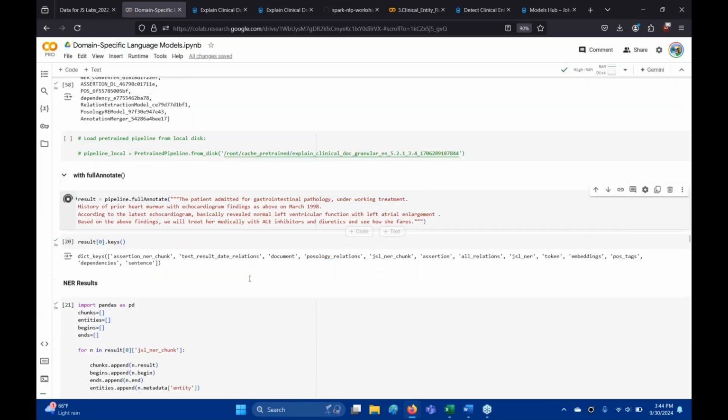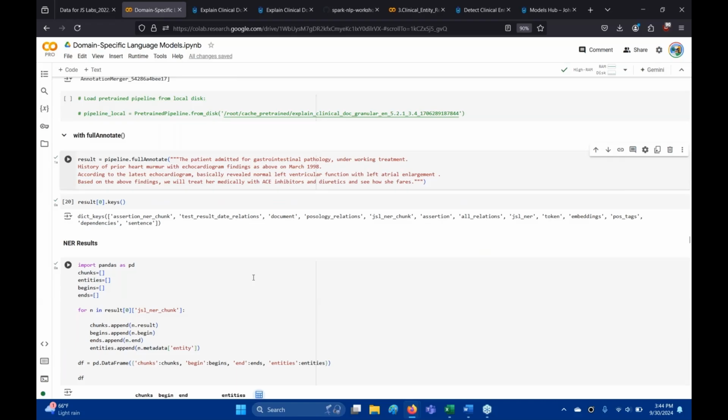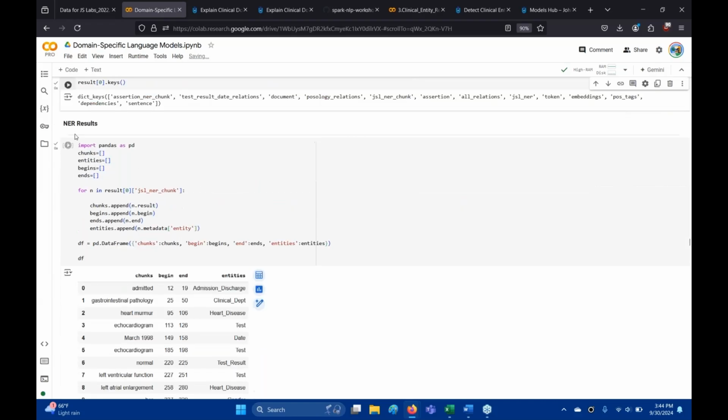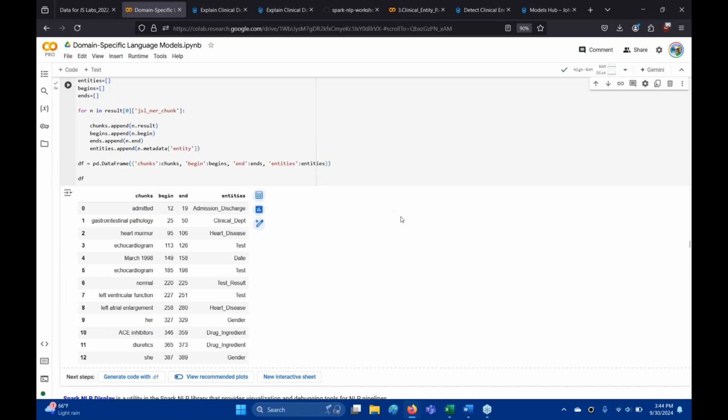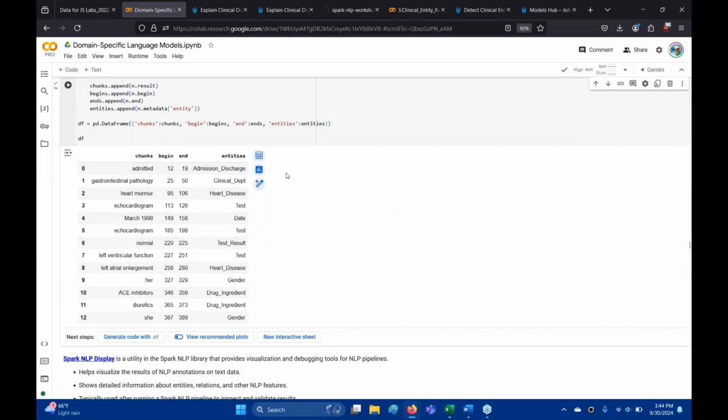So let's run this text. The keys are here, and we are going to use the JSL NER chunk to see the named entities. Unless you whitelist or blacklist any entity, the NER model is going to give you all the details. So the heart murmur, yes, it's a heart disease, but it may also be a symptom.